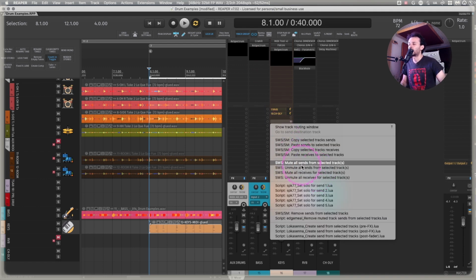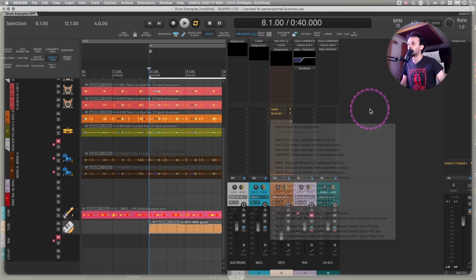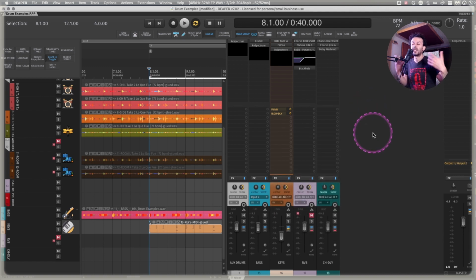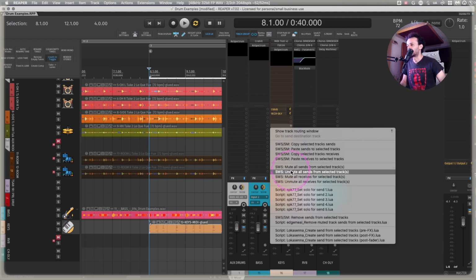So sometimes you want some kind of panic button and you want to mute all of the sends to something or mute all of the receives. And it's useful. I have used it more than enough to still keep it there on the menu.